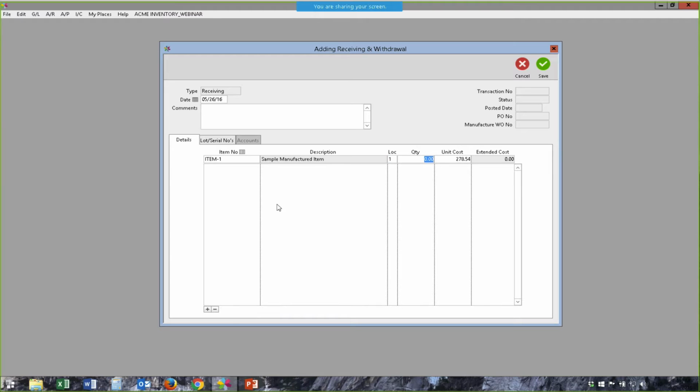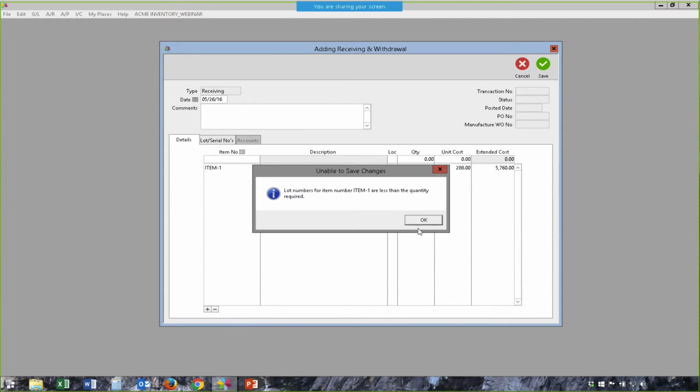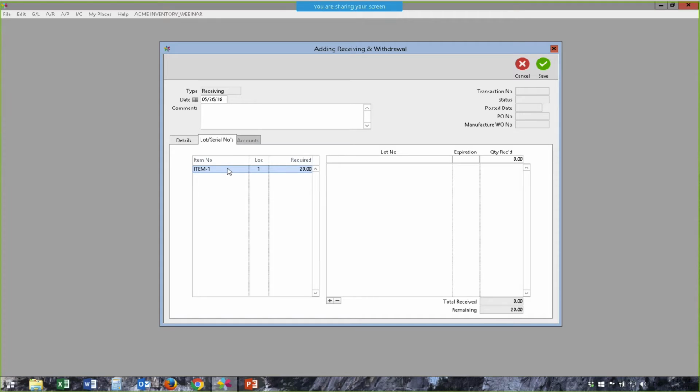So I'm going to say a quantity of 20. I'm going to use a unit cost of $288. Before I hit save, if I do try to hit save, Connected is going to tell me you can't move or bring in inventory that's lot controlled without telling me what the lot numbers are. So every time we're moving inventory around with lots or serial numbers, we must identify what those are. So it's controlled. We click, there's the item.